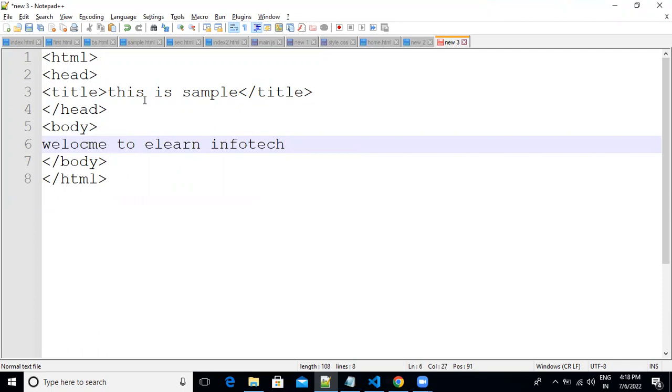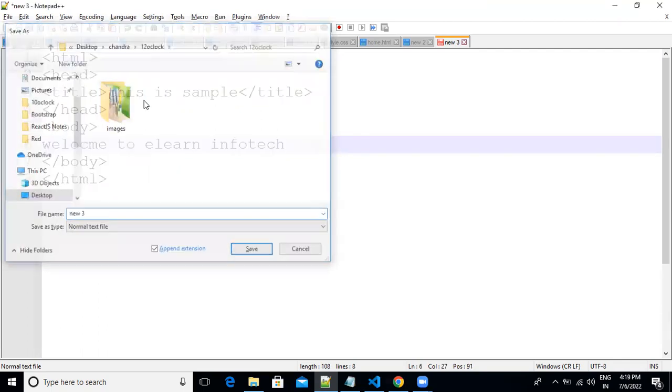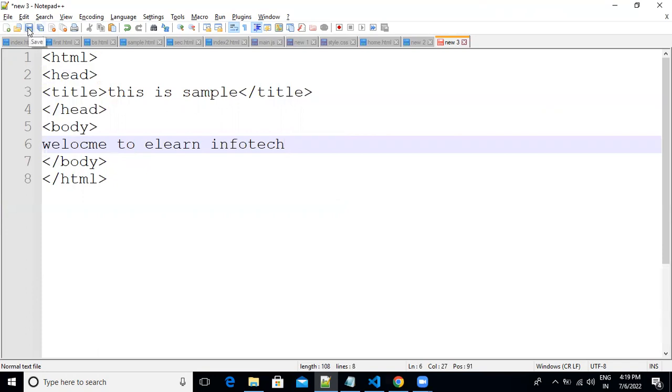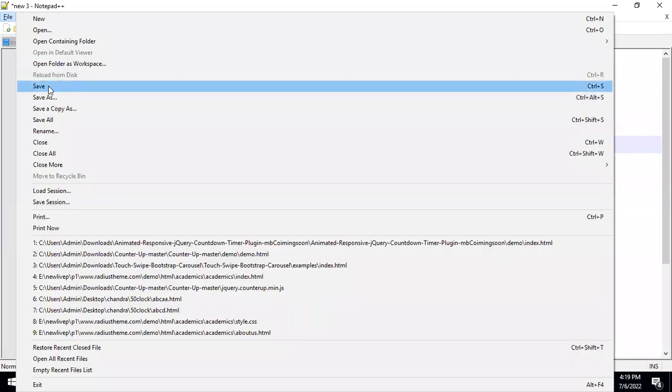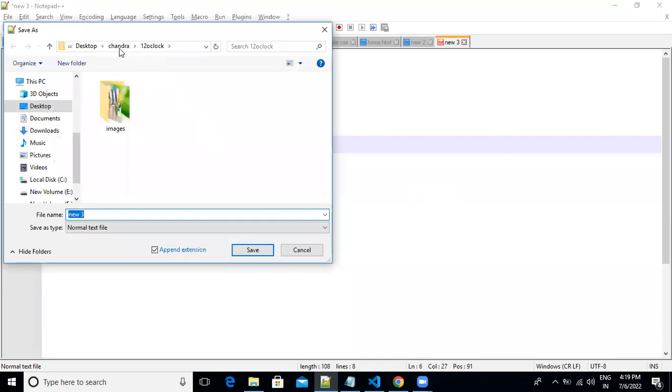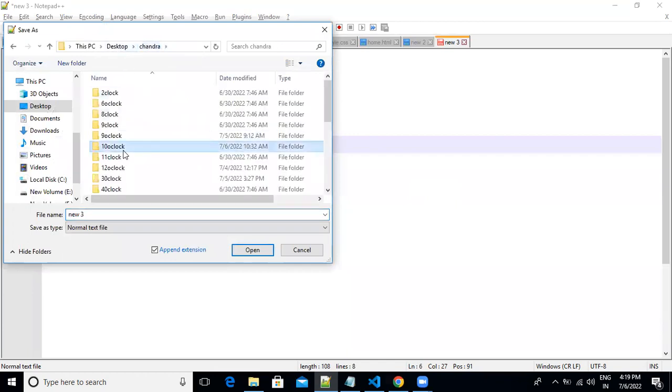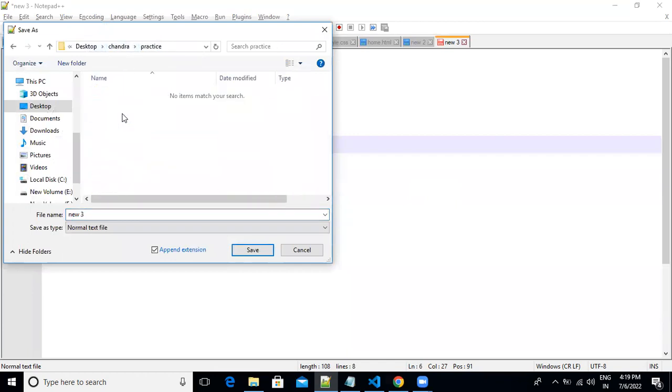Okay, so I have to save this file. Use Control S, or you can go to File and Save. Where do I have to save? Just now we created one folder called practice. So go to the practice folder, and under this folder I have to create my file. My file name is first, since this is the first file. So first dot HTML or HTM also. Both work fine.